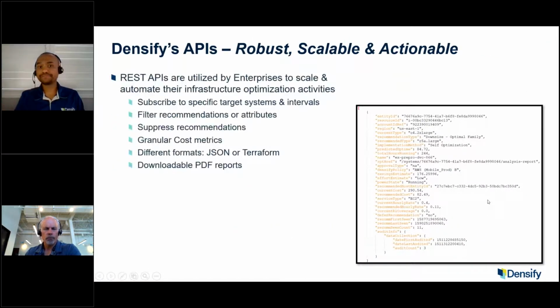Now, what we have here is Densify APIs. You can go to our Densify help page. We've invested a lot of time over the last 12 months to actually add a lot of functionality to our APIs. And these are RESTful APIs that you can invoke through your code there. And you can get various functionalities. You get JSON type responses or Terraform type responses coming back to you.